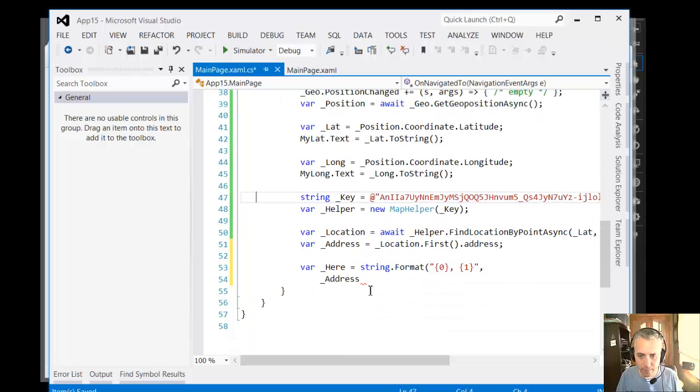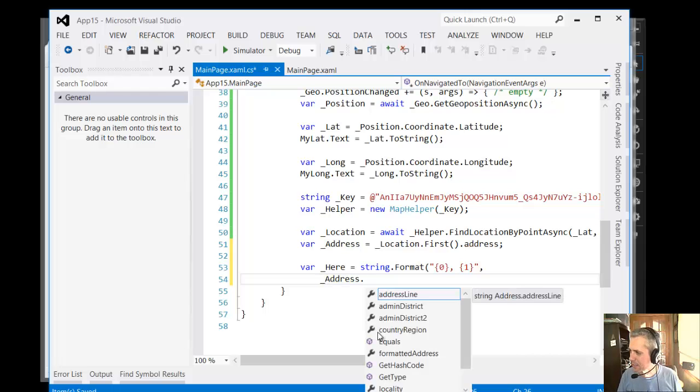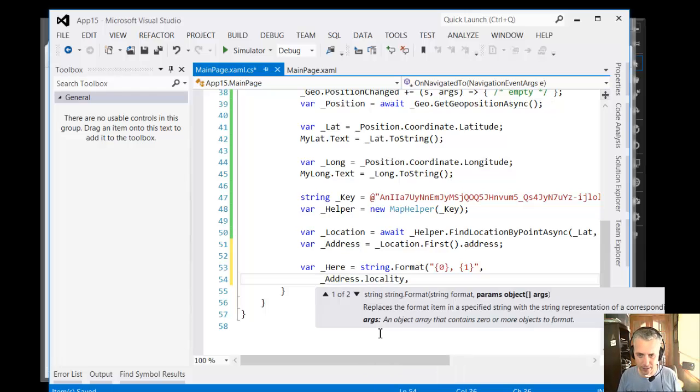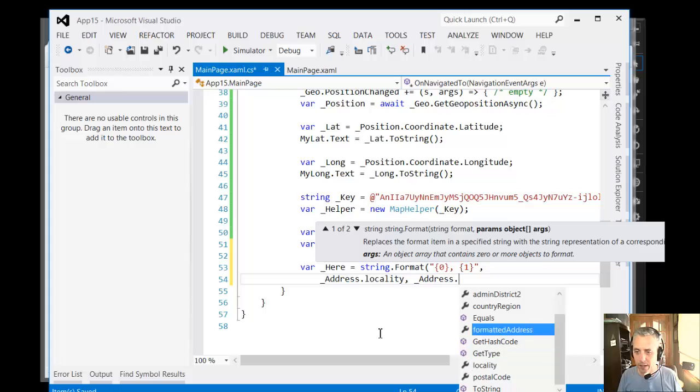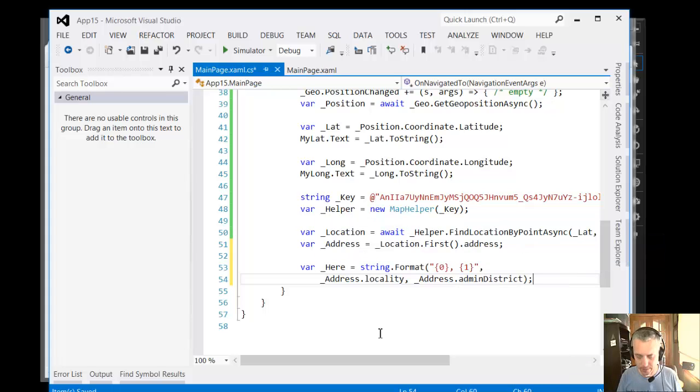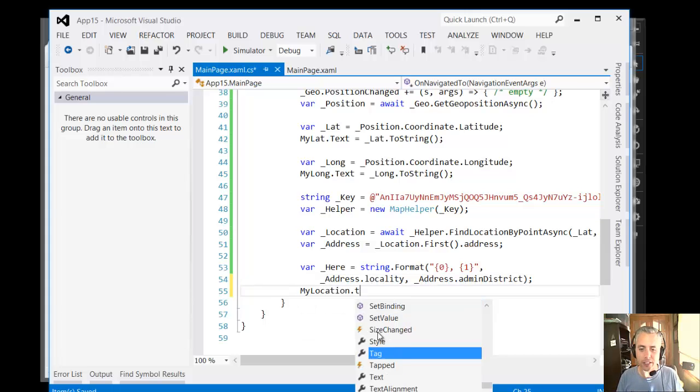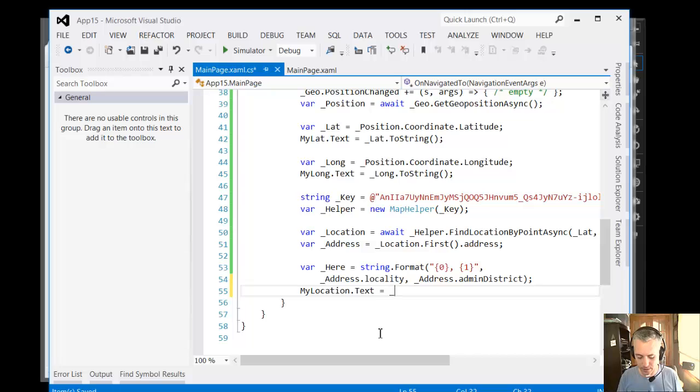Let me move that out of the way. It'll be address dot... I have it here because it's tricky. You can kind of do a quick watch on it and figure it out too. And then admin district. Alright, so that's going to be my city, state. Works well enough. And I'll say, remember it was mylocation.Text equals here. Got it. So that's me doing a quick geocode.